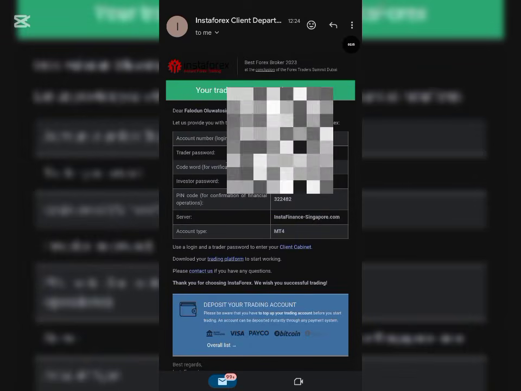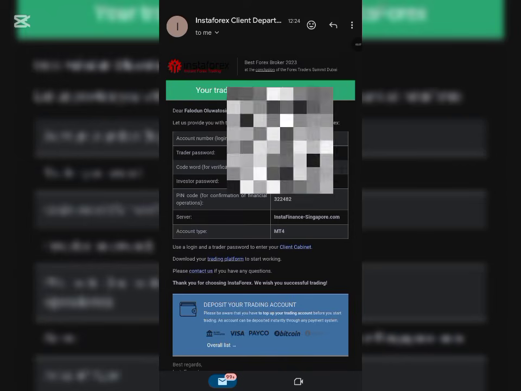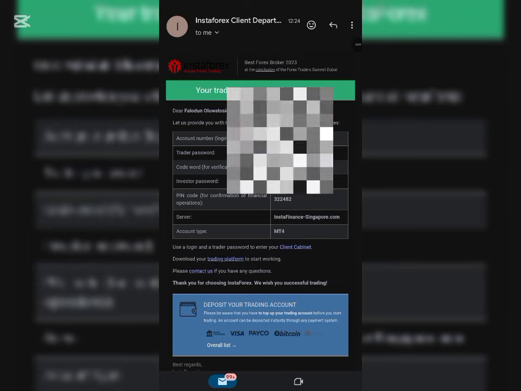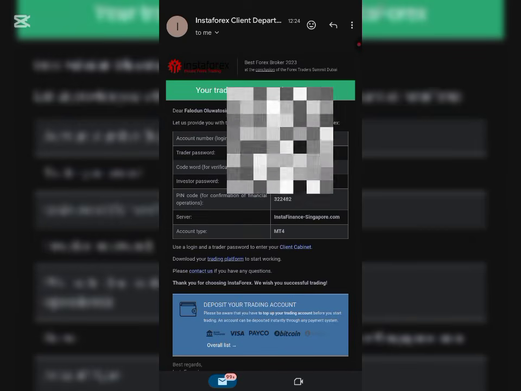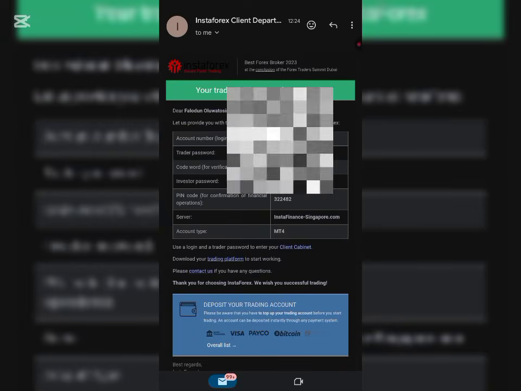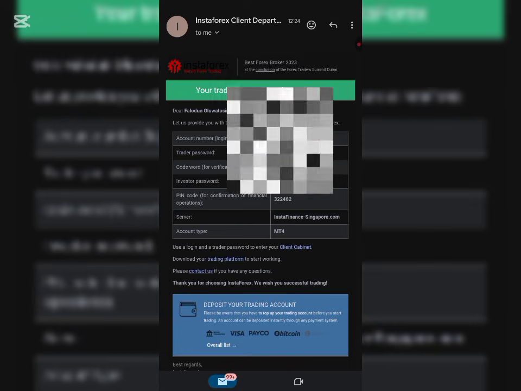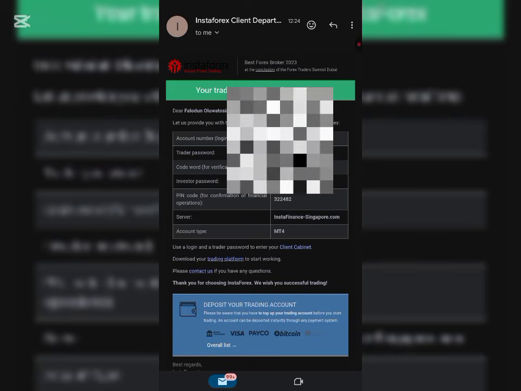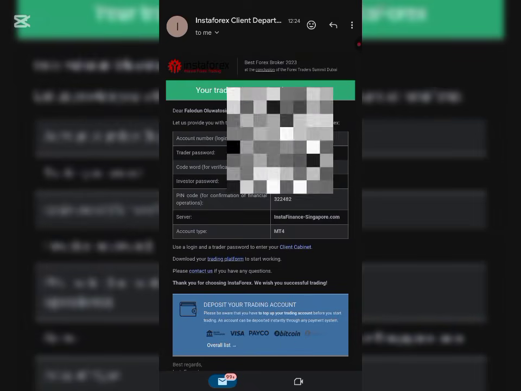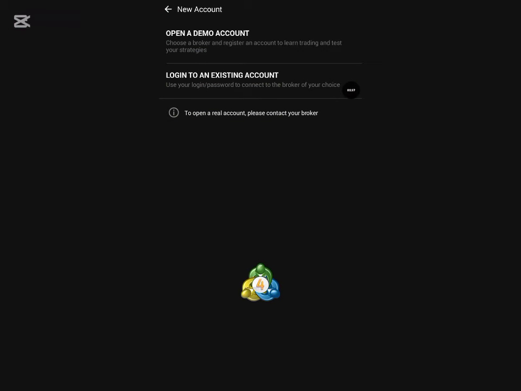Now showing on the screen is the login details that I'm using to trade in my MetaTrader 4. This detail is for MetaTrader 4, and as you can see, the name of the server is instafinancesingapore.com. Don't make that mistake. So all you are going to be doing now is to copy your login details, then we enter MetaTrader 4 to get our bonus. So this is my MetaTrader 4.